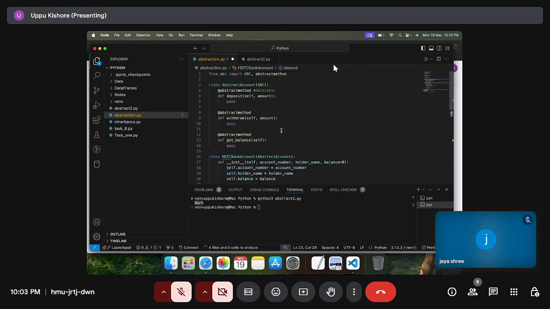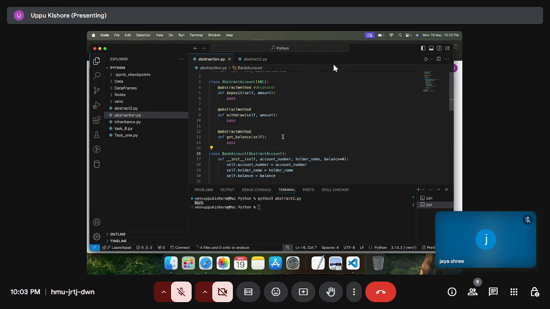This is a parent class. So this parent class says that whatever the bank it may be, the child class may be HDFC, it may be Axis Bank, it may be SBI Bank, all the banks should provide these features: deposit, withdraw, get balance. That is the purpose here.